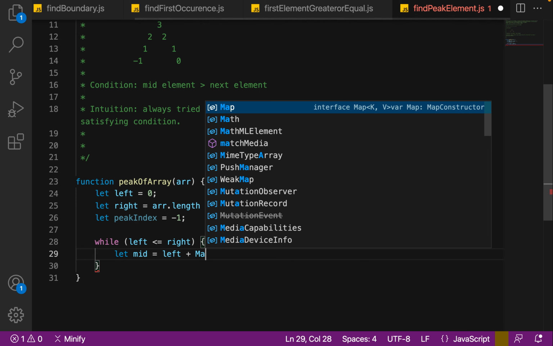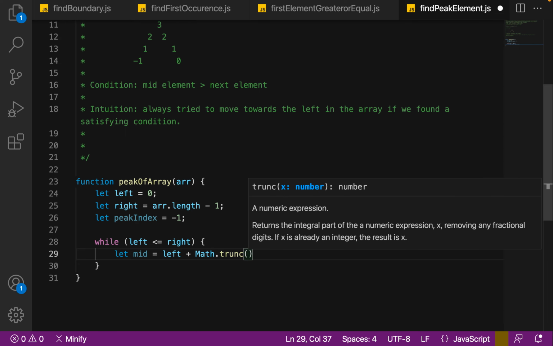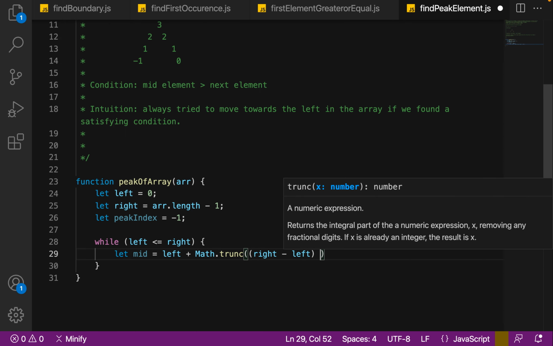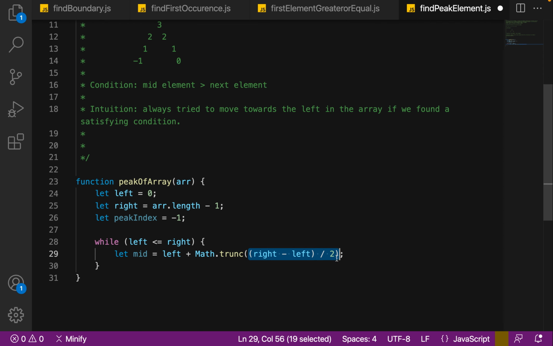We say left plus Math.trunc, which is trunc in JavaScript, of (right minus left) over 2. Just a small recap: (right minus left) over 2 is going to give you a floating point number. Trunc is going to give you the integer equivalent of it, and then left is going to accommodate the decimal part of it to get you to the right middle element. And we are using this non-integer overflow method, where it's always guaranteed that we'll never hit the overflow exception.